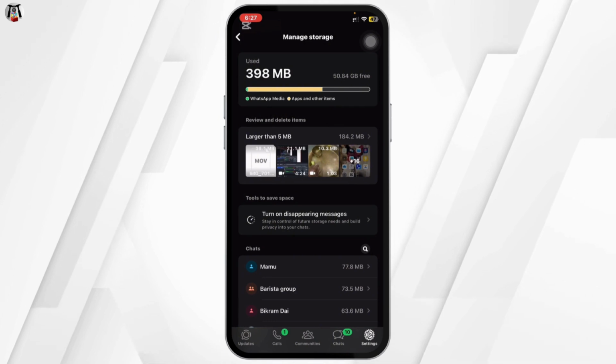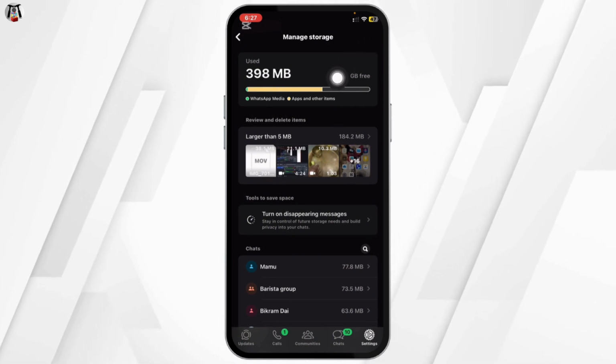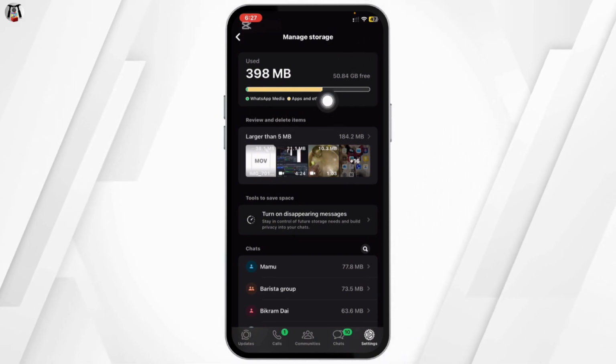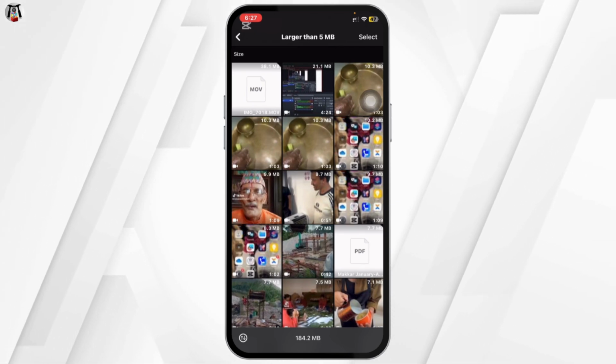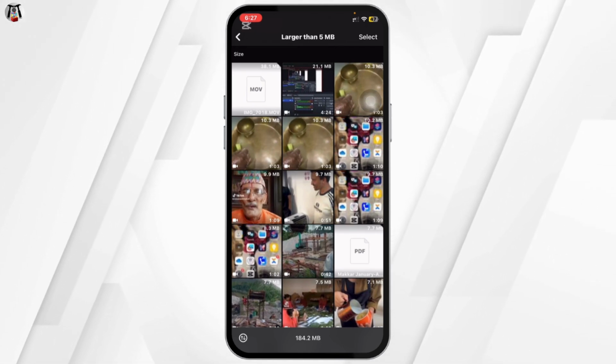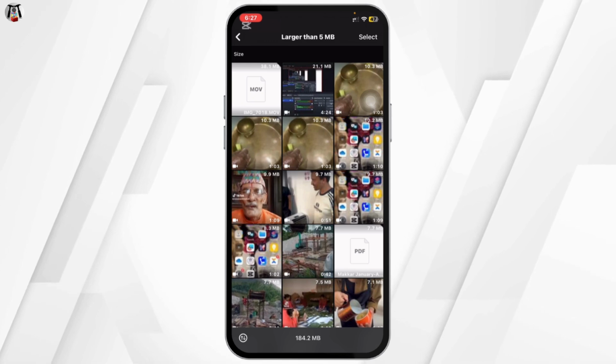Next, review large files and forwarded media. Tap on forwarded many times or larger than 5 MB to see which videos, images or documents are taking the most space. Then, select the ones you don't need and tap delete.